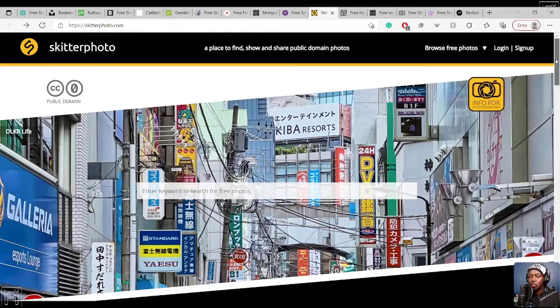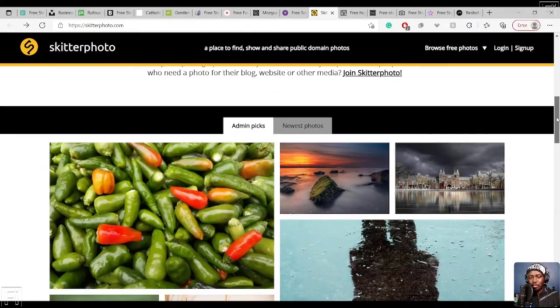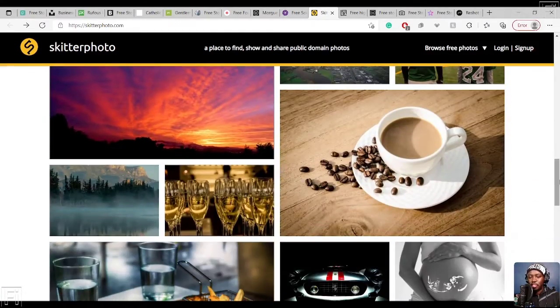So these are CC0. Nobody should tell you anything about these photos, so you can always just check them out.